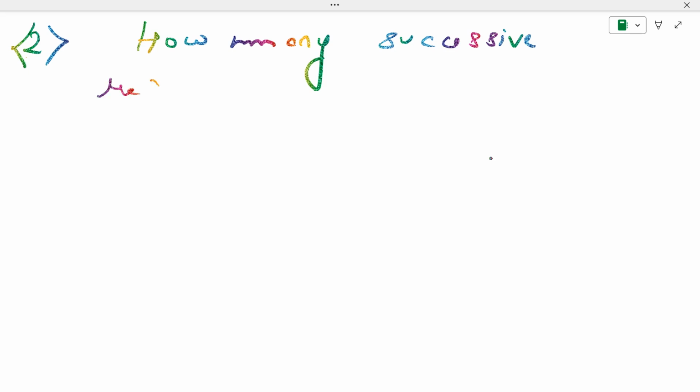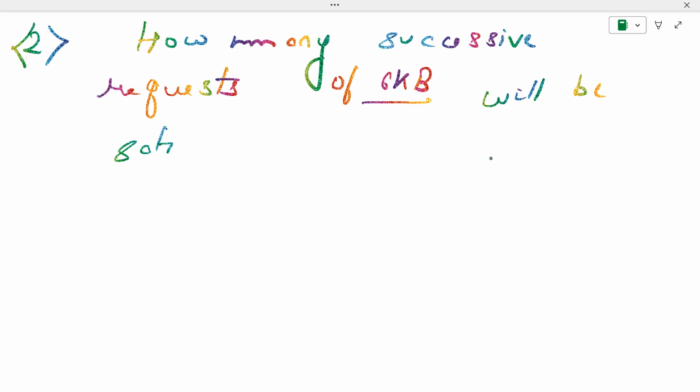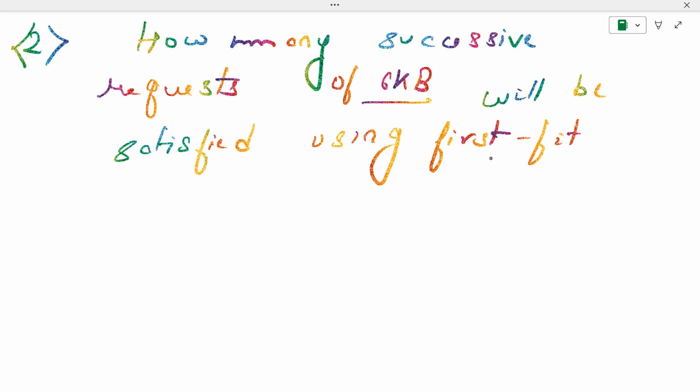And it is something like: how many successive requests of 6 KB will be satisfied using the first fit variable partitioning scheme? Okay.